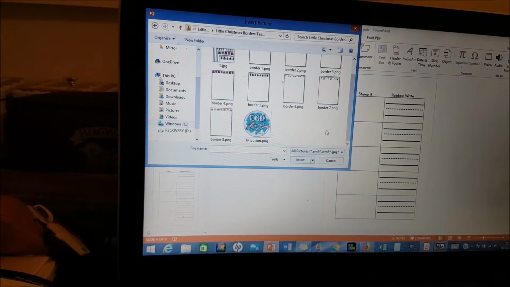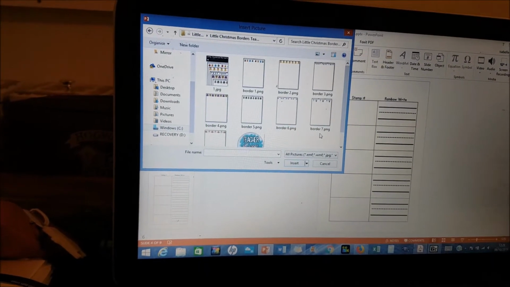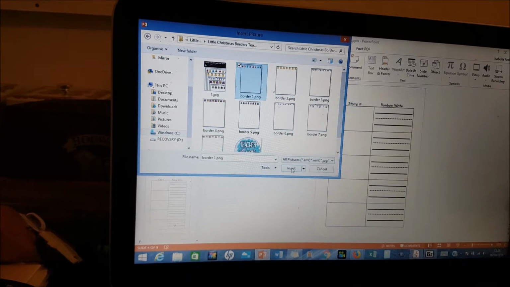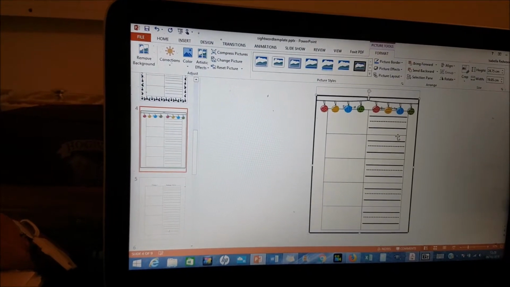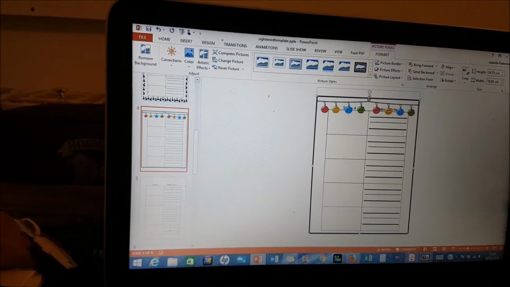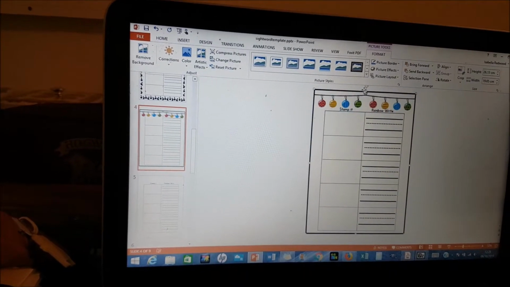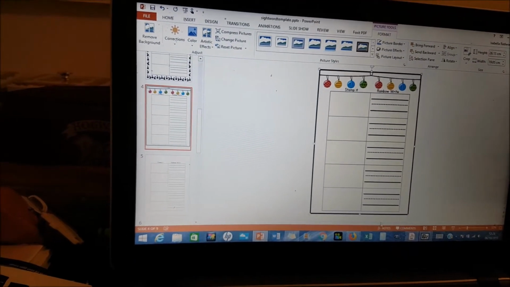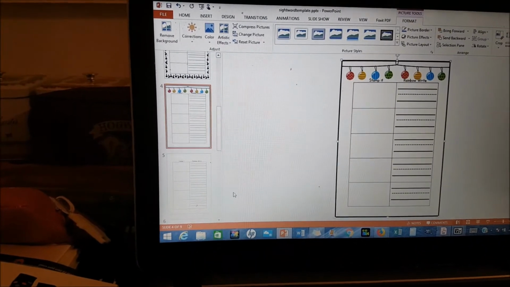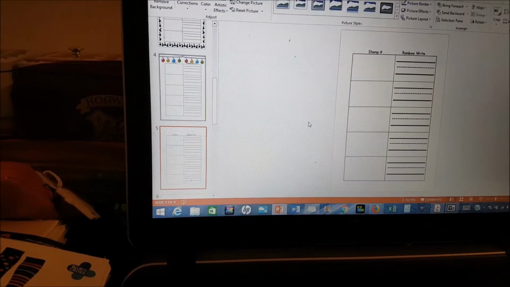Ooh, so we've got, they're just at the top, but that's okay. Let's have a look at this one. Some bubbles. Oh yes, that's very nice, isn't it? Let's just move it out of the way. And that fits really nicely onto my sheet. That's that one. Let's see what this one looks like.